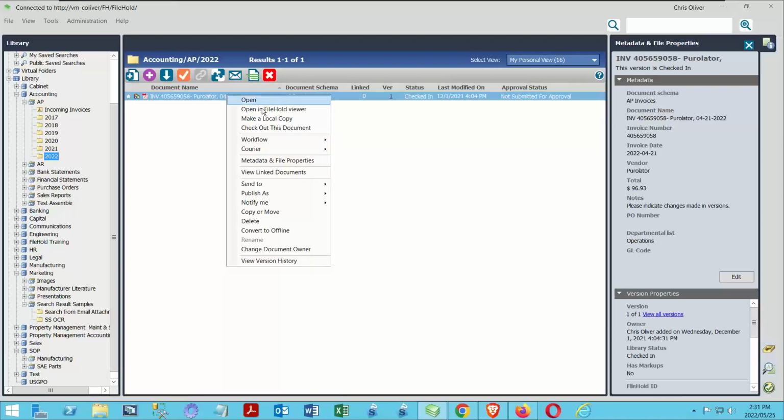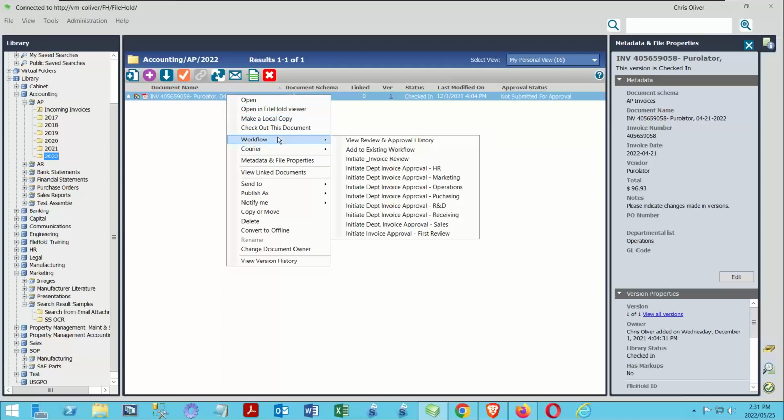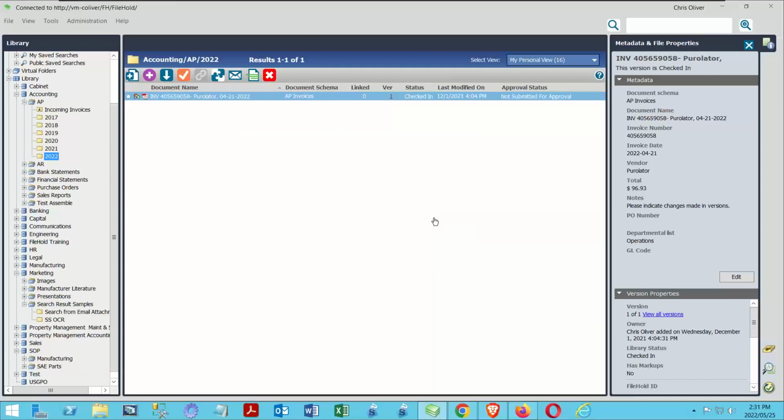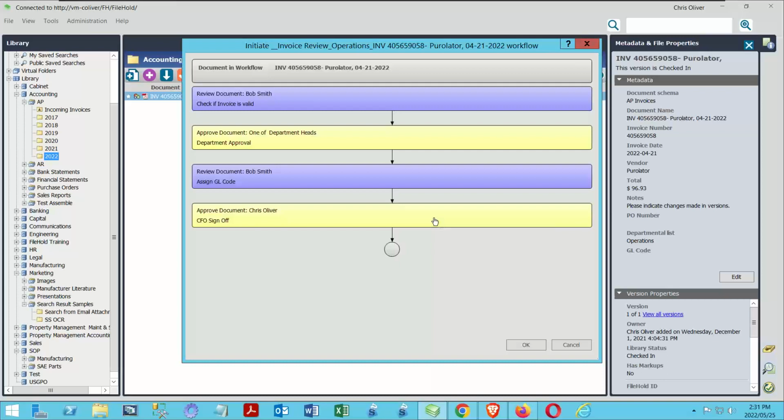So I can right click on this document, go down to workflow, and then choose the process that I want, which in this case was invoice review. And we launch the document off. And we get this window. So these are the different tasks that this document is going to move through as it runs through its review and approval process. So I've built all of these.